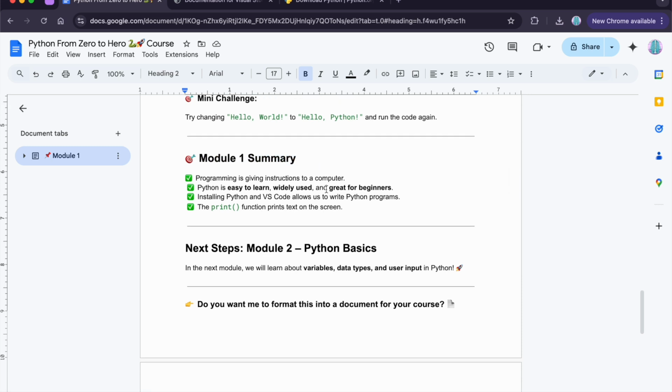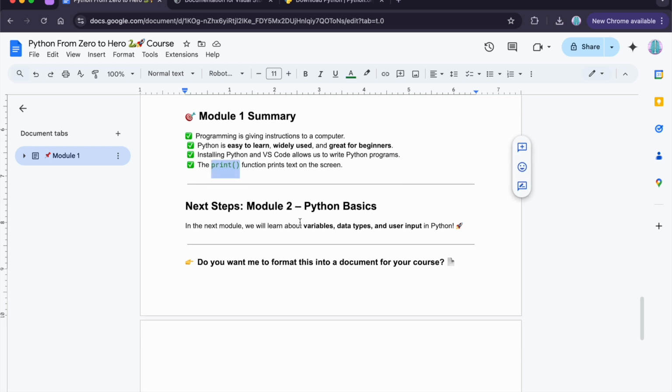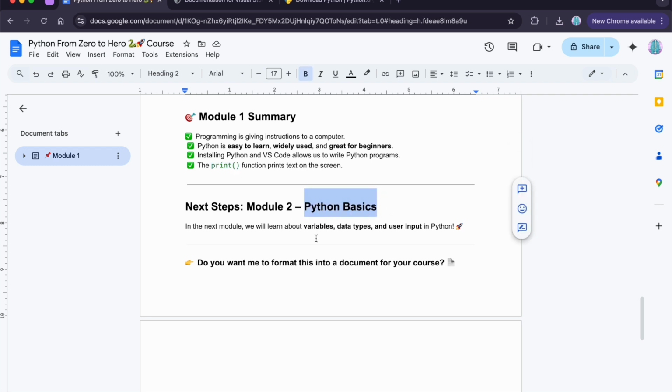So in summary, basically, programming is giving instructions to the computer. Python is easy to learn, widely used, and great for beginners. Installing Python and VS Code allows you to write Python programs. And lastly, the print function helps us print text on the screen. In the next module, I'll teach you Python basics such as variables, data types, user inputs, and all that.